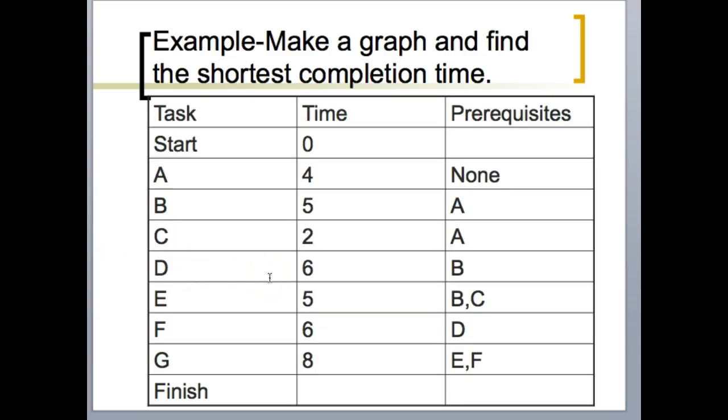If we want to make a graph and find the shortest completion time, we have some tasks laid out here, A, B, C, D, E, F, G, and we have certain times that it takes each one of these tasks to do. And then we also have what we call prerequisites. So for instance, to start task B, I will have to have started and finished task A. Also for task C, I would have to complete A to move on.